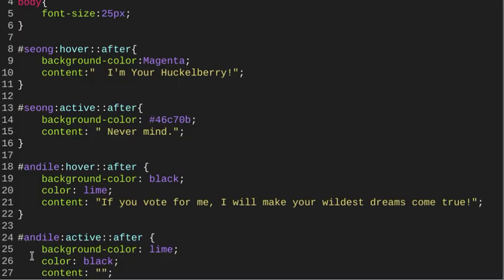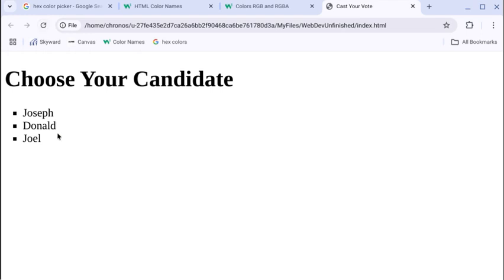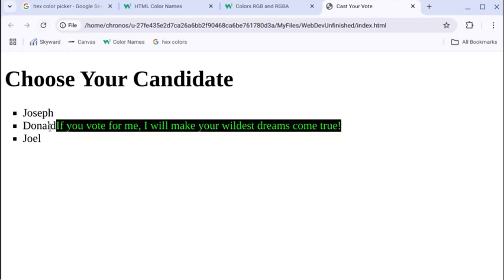And what am I going to put right here? Next time I choose the guy who loves the Constitution. How about that one? Okay, so we're going to save this. Let's come back and see what this says. If you'll vote for me, I will make your wildest dreams come true.